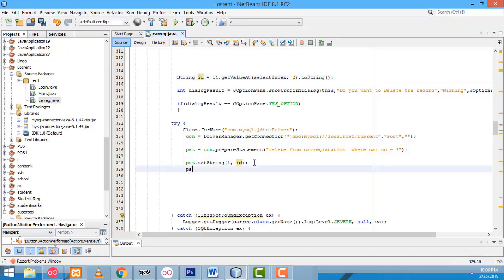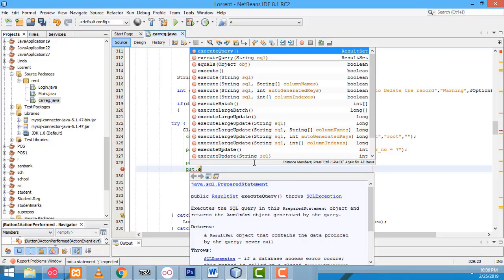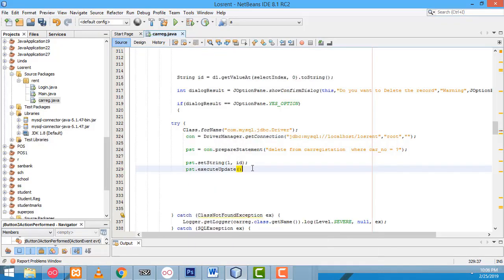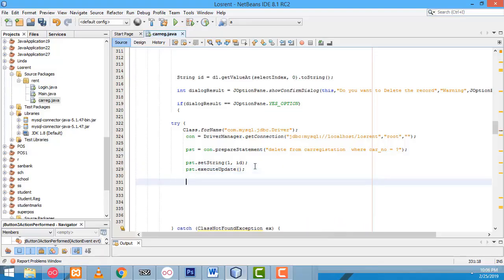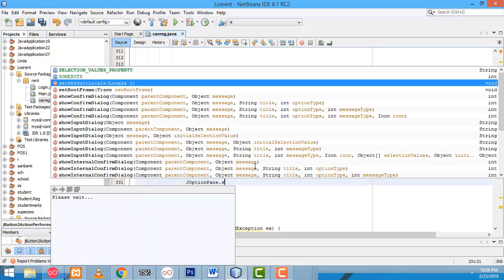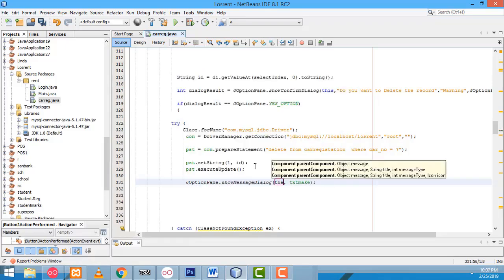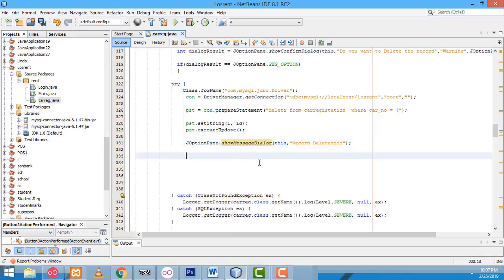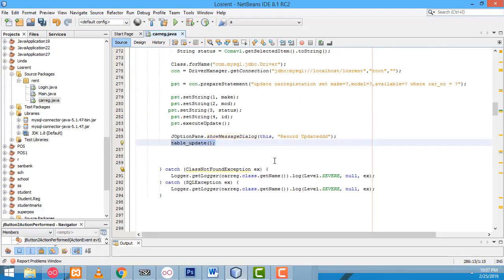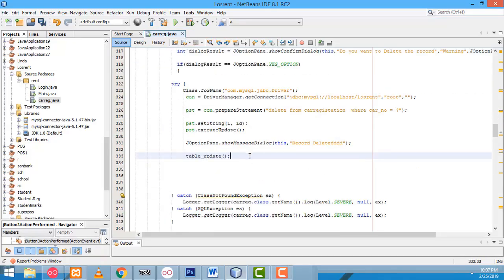After that you have to call the method executeUpdate. This one, the record has been deleted, right? After deleting the record, you have to get the message as well. JOptionPane dot showMessageDialog, you have to display the message, Record deleted. Right, that's the thing we have to do. After deleting the record, you have to call this one. Ctrl C to copy this one and paste here. You have to load the table again, refresh the table.